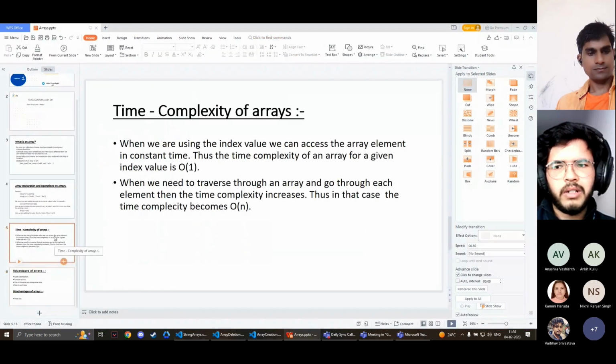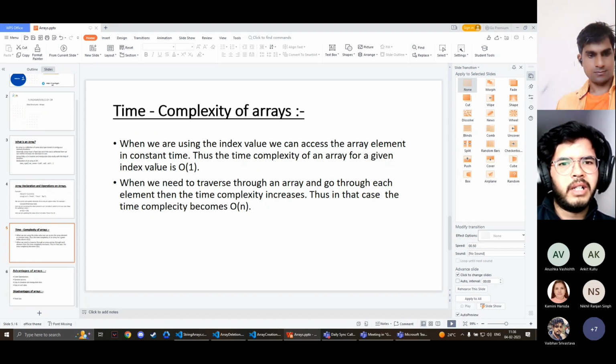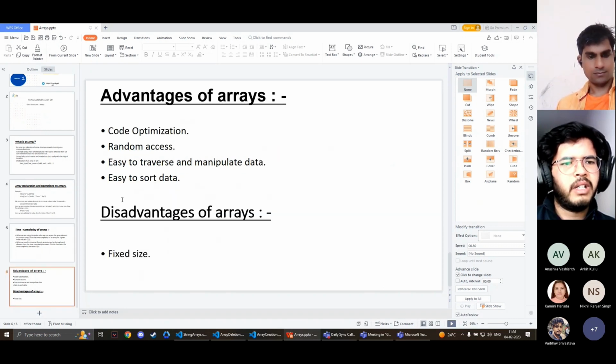Now we have time complexity of an array. When we are using the index value, we can access the array elements in constant time. Thus, the time complexity of an array for a given index value is order of 1. And when we need to traverse through an array and go through each element, then the time complexity increases. Thus, in that case, the time complexity becomes order of n.